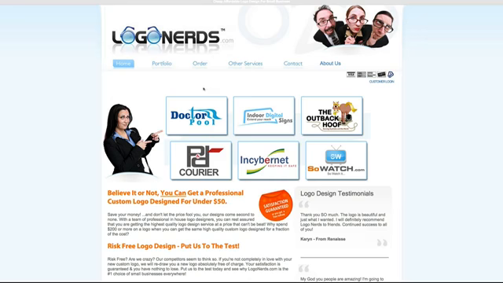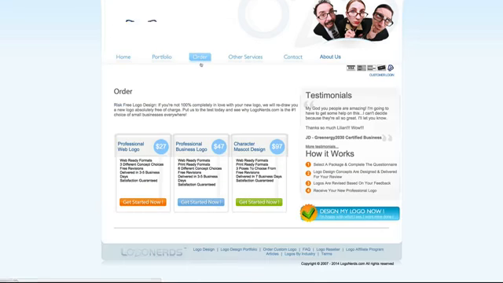LogoNerds.com, we're going to go into order. And what you're going to do is use the $47 package. This gives you web-ready formats that you can use on your site. So with whiskeyballer.com, we have a logo that we can use there. We've got print-ready formats, so you can actually send them to the person who manufactures your product, and they can put it on the product.